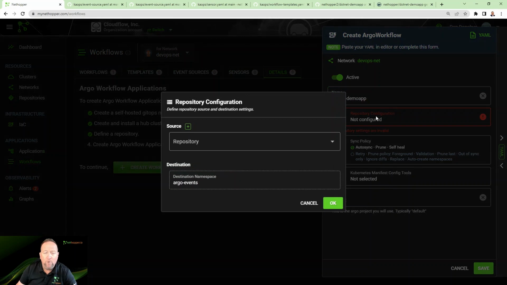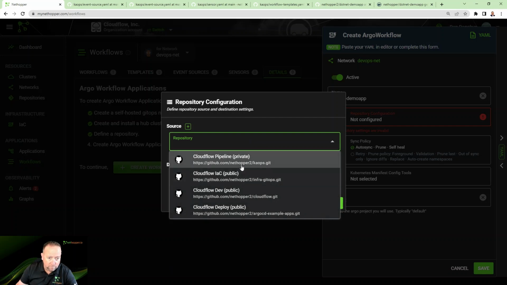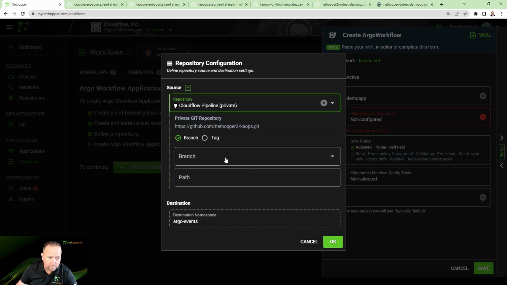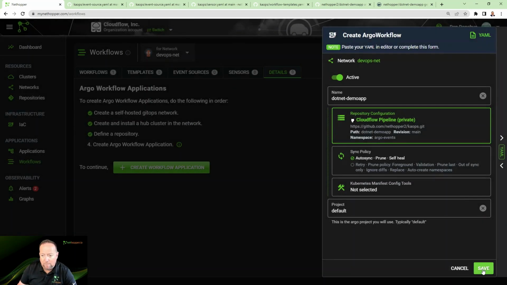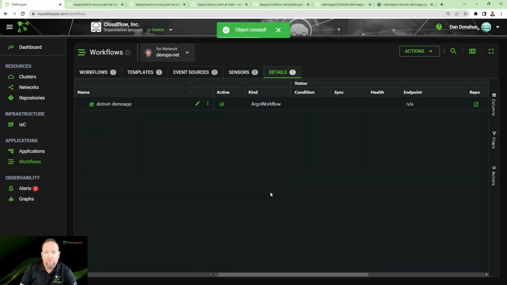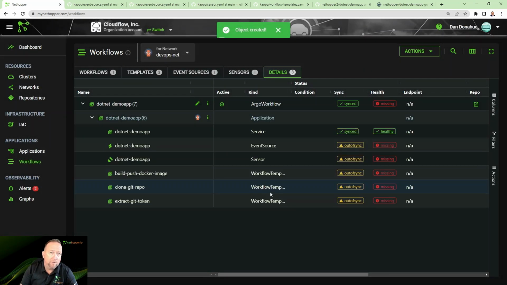And we want to point to the repository where those Argo Events and Workflows manifests are. Those are in our KAOPS repo, in the main branch, and the path is .NET Demo App. Okay. And so what will happen when I click save here is Argo will then go and scrape that directory in that repo looking for event sources, sensors, and workflows.